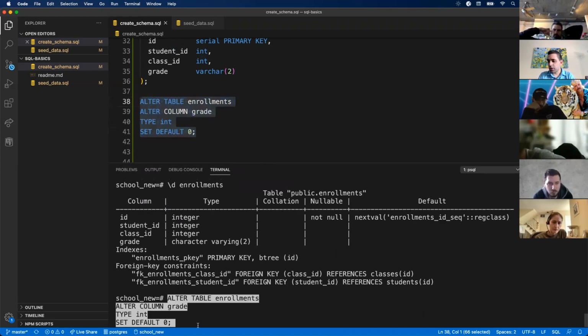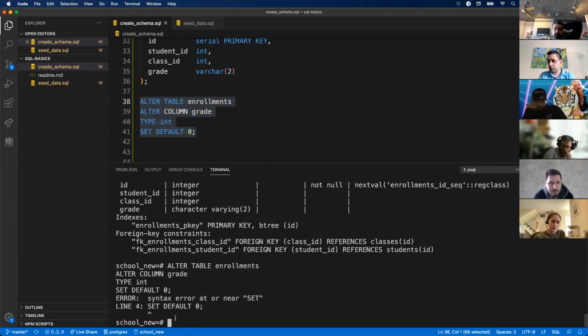All right, I'm going to run this in my psql down here. Hopefully it's not too low for you to see, but basically alter table enrollments. I'm going to alter my column, which is grade. And then I'm going to change this varchar to an integer, hopefully. And then the default value for those will be 0. So let's run that. And then of course get an error. Alter column grade type int.